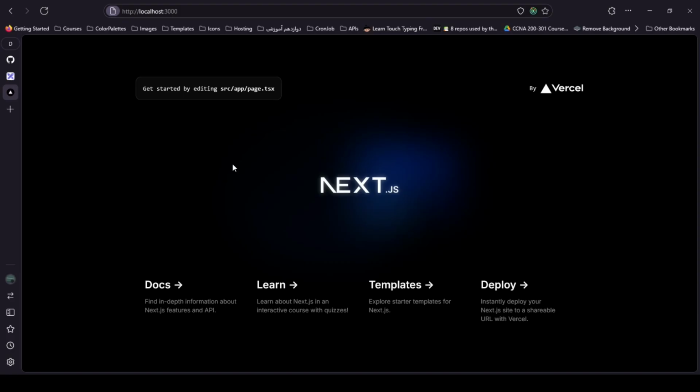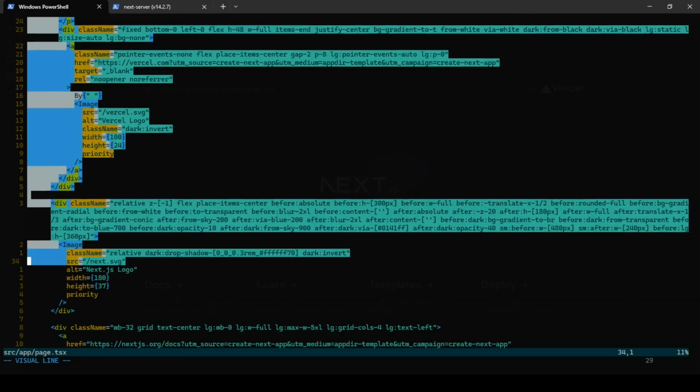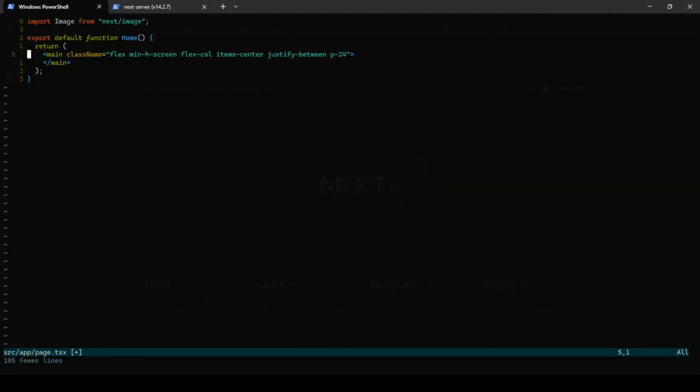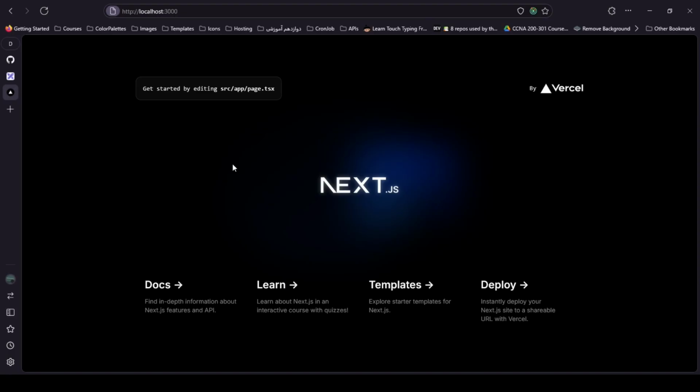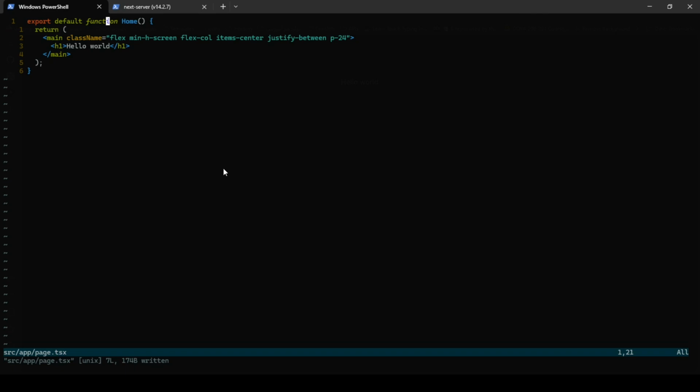So as you can see, I have a default Next.js project here, and if I go here, I'm just gonna delete all of these elements that are in the home page, and I'm just gonna say hello world. Okay, let's see that. I just want to show you how suspense works in Next.js and then move on to PPR stuff.